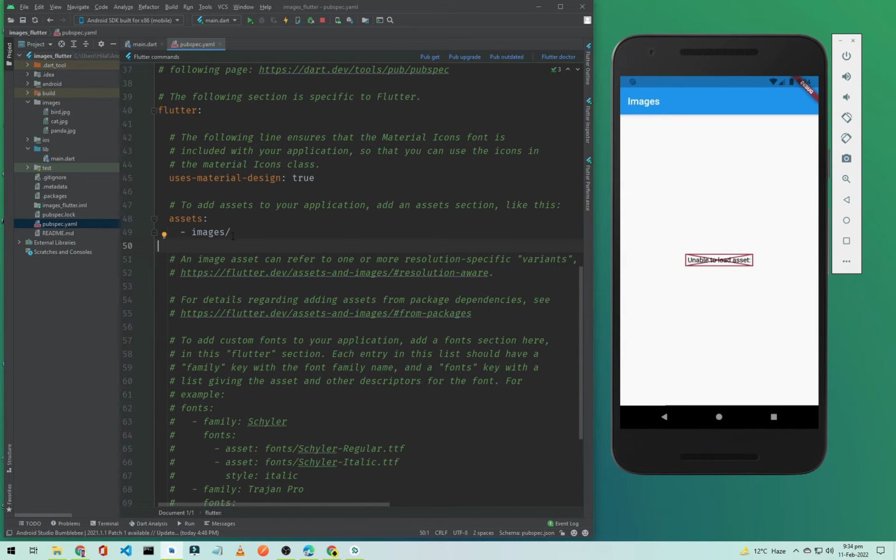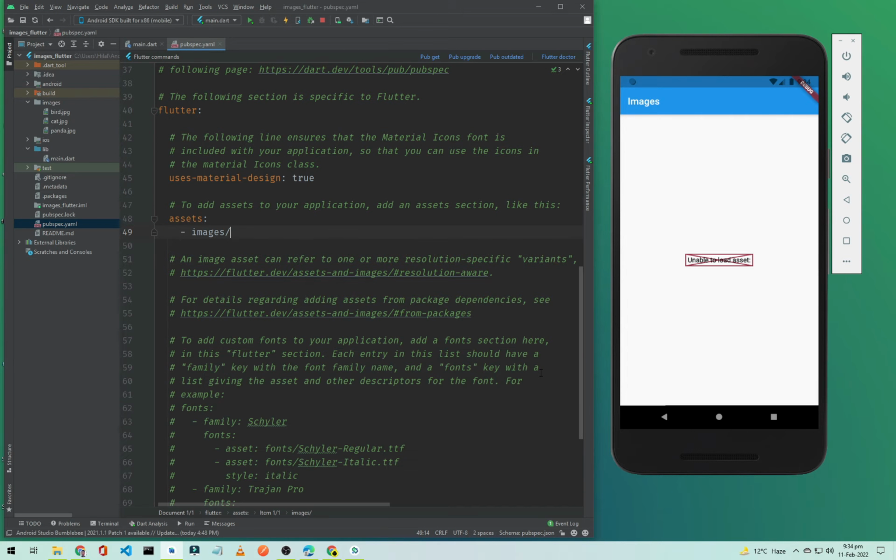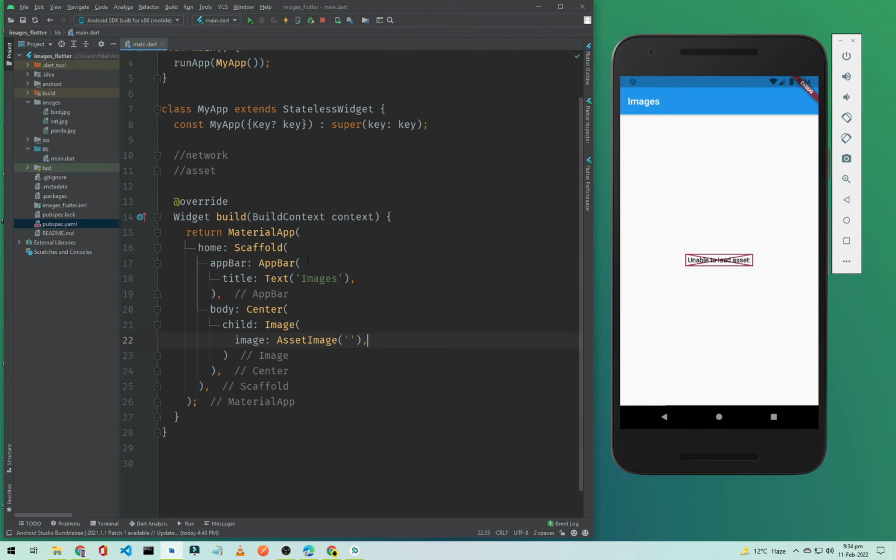This means that we are including our whole folder in our configuration file. If you want to add one or two images, you can type the image name here, like cat.jpg, but it will include only the cat image, so you still cannot use the bird and panda images in your project. So we need to include the whole folder by typing the folder name and /. Now click on pub get and wait for it.